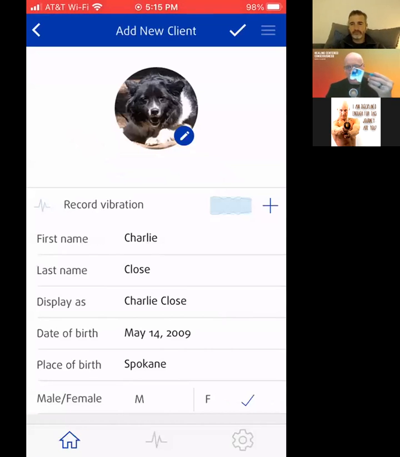Exactly. I'll even just say it that way. Here's my intention: it's with you, not me. So there you go. Now you see a little bit different view on your screen where it says record vibration, and there's some waveform there. That's the actual vibration signature of the client. It's now present in the client's record.